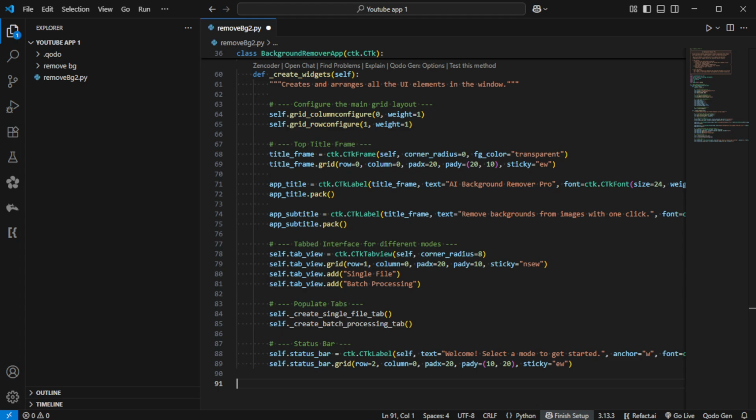CTkFrame creates a container, like a box, to hold other widgets. self means put this frame inside our main window. corner_radius=0 gives us sharp corners, not rounded ones. fg_color="transparent" makes the background invisible. It's just for organization. grid with row=0, column=0 places it in the top left cell. padx=20 adds 20 pixels of space on left and right. pady=(20, 10) adds 20 pixels of space on top and 10 on bottom. sticky="ew" makes it stretch east-west, which means horizontally.